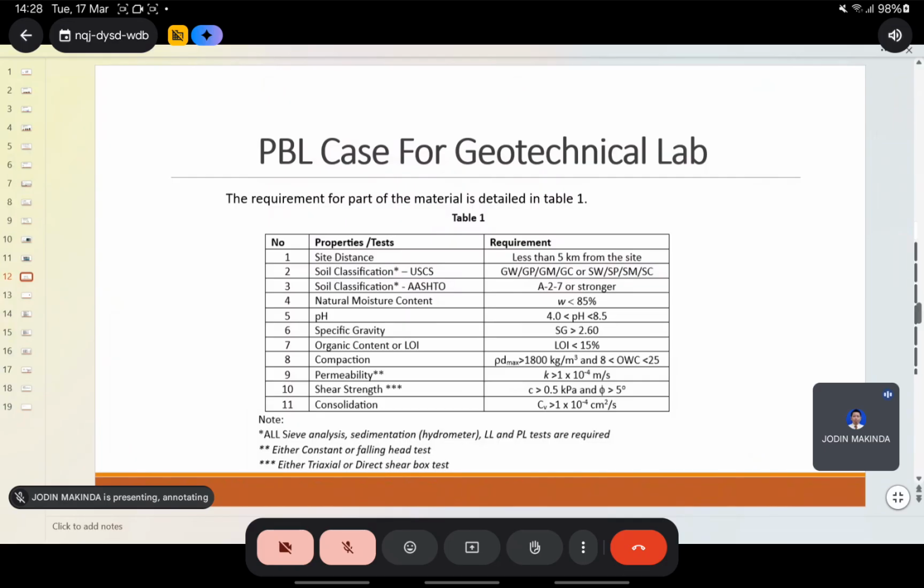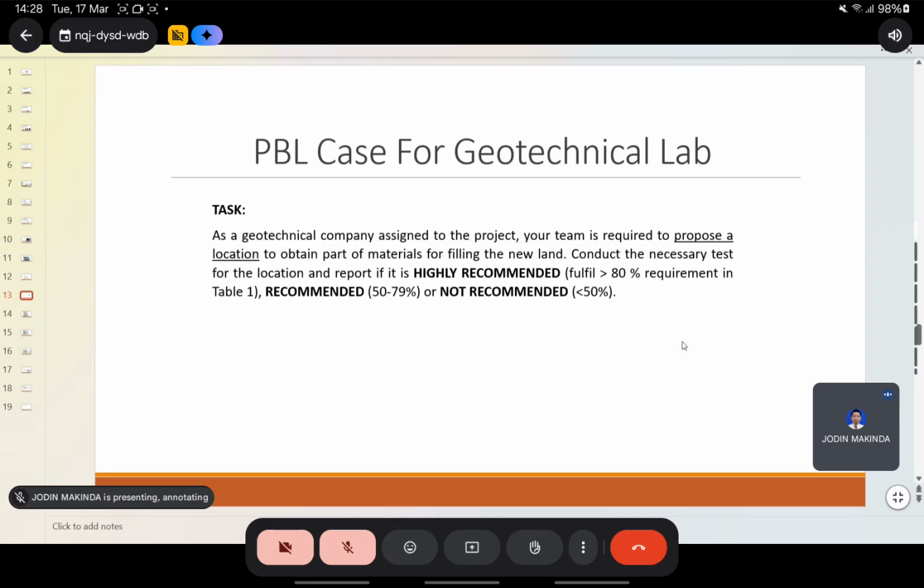Meaning that you have to find a site, collect a soil sample from the site, and conduct the test to see whether your site is suitable or not, recommended or not, as the site for the particular project. How do you know? By comparing with the requirements from number 1 until number 11. So, as a geotechnical company, this is your requirement.